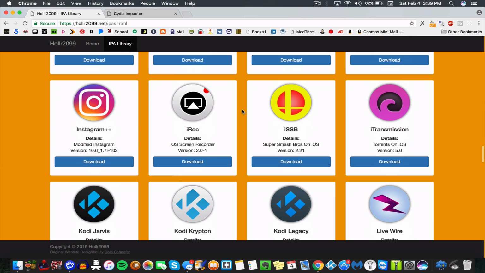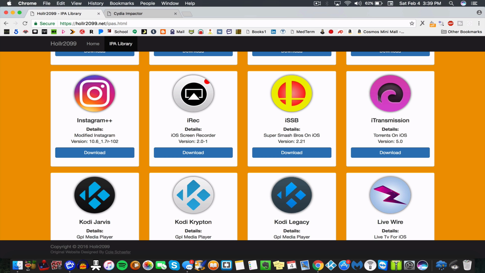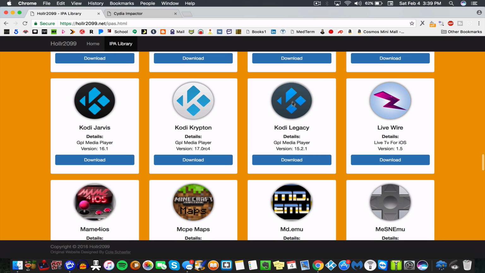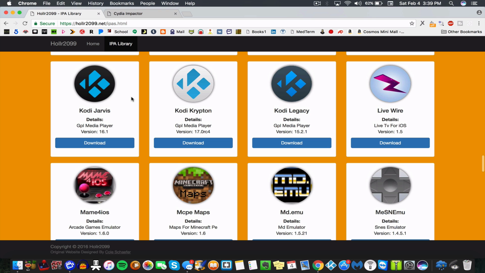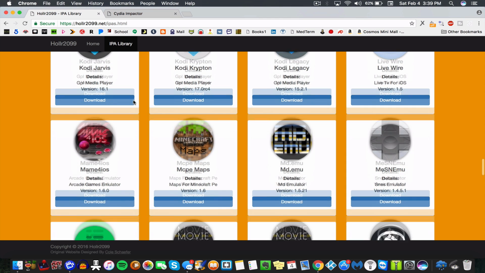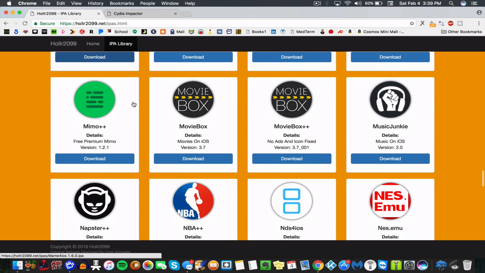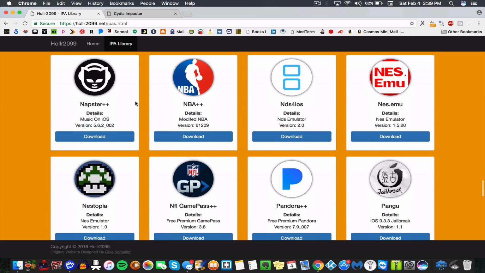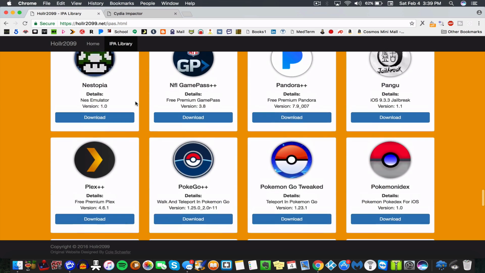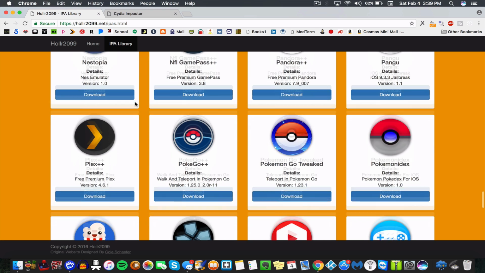You can find the details on each app. This is for a torrent downloader. And here are all of the Kodis. You have Kodi Jarvis, Kodi Krypton, and Legacy. So you can download all of those here as well. I have tried both the Kodi Jarvis and the Krypton, and they work just fine. I don't prefer Krypton, so that's why I got the Jarvis download. Again, more emulators. Movie Box, which will allow you to watch movies and TV shows. So just various apps that you can download that have been hacked, tweaked, whatever you want to call it.